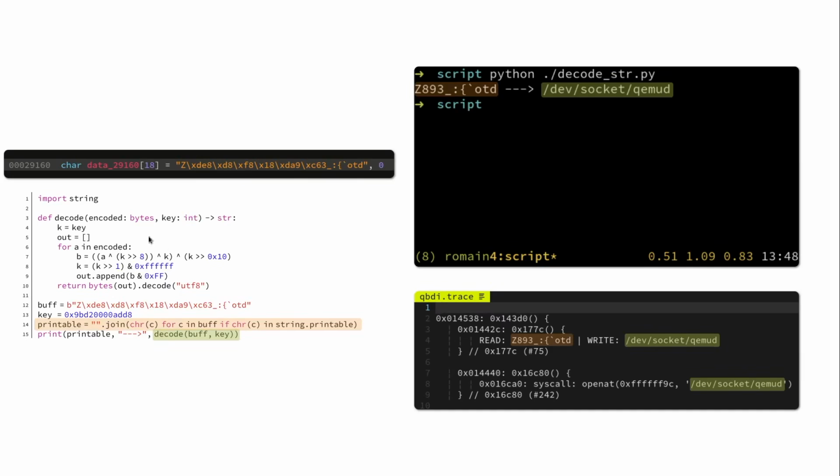But if you want to reverse the function statically, you can have a Python script that is doing basically the same thing. So we can confirm that we effectively managed to reverse the decoding function.